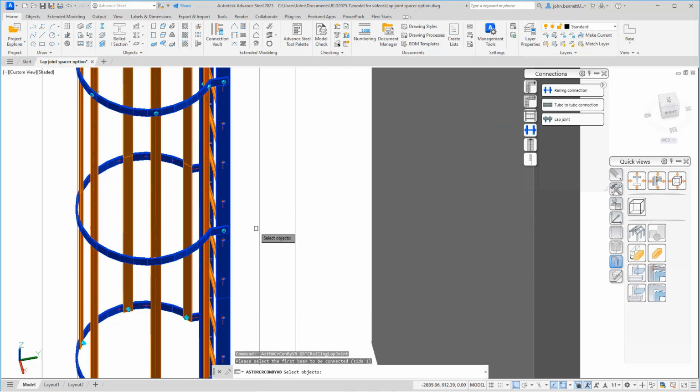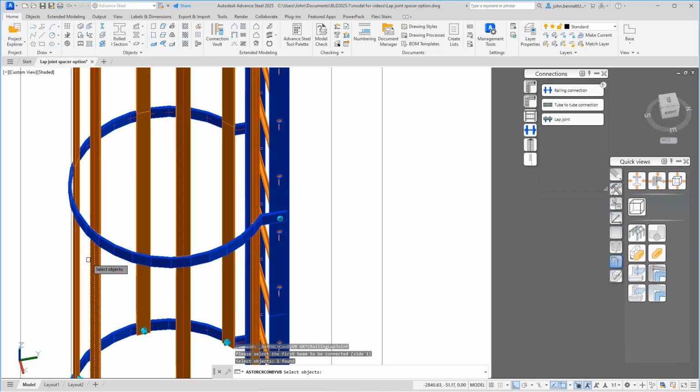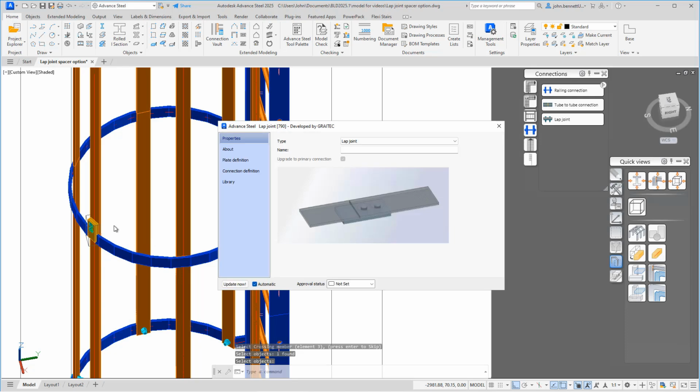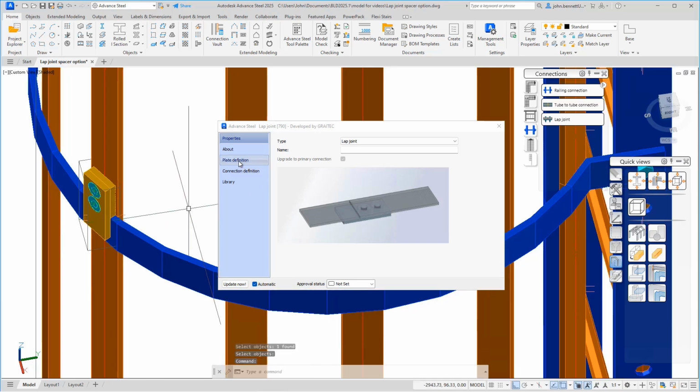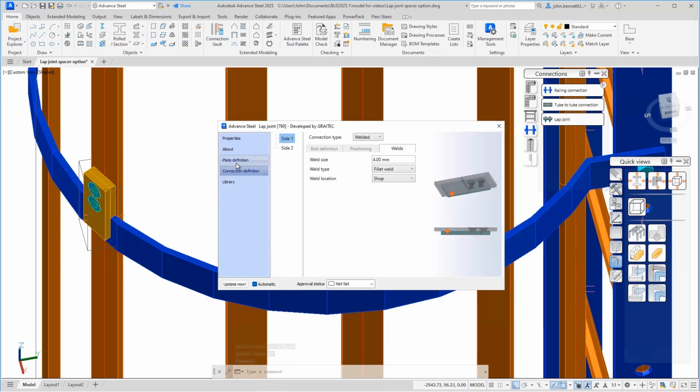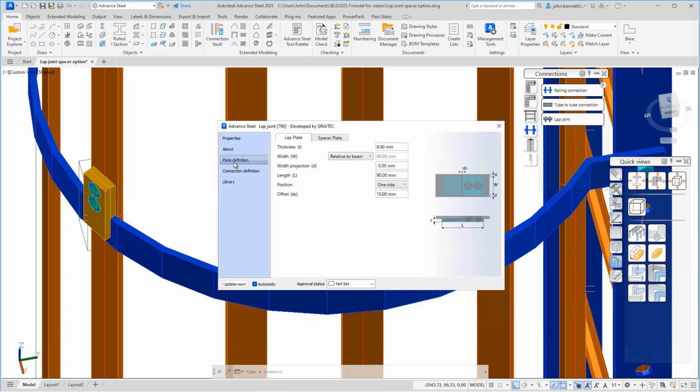So if I come to the lap joint detail itself, you also notice some changes in here as well. In the selection of the elements, we still have the two original ones, but now you have the option for the third element, in this case that being the hoop. You can skip it and still use this in the context of a railing. So with that, it will place the lap joint detail, and straight away we can come in and we can see the connection definition here, the plate definition, etc.